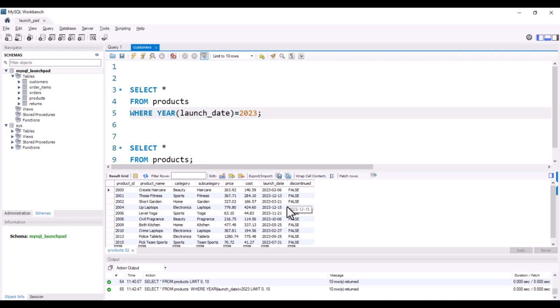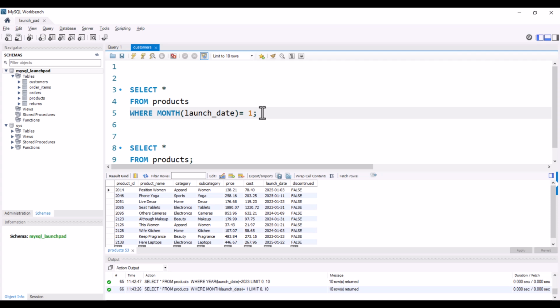Likewise, we can also decide that we're only more concerned about products launched in January, for instance. There we'll use the MONTH function instead of year. We say the month, where the month equals January, which is 1. So control enter. As you can see in this month column, everything is 01, 01, 01 downward.